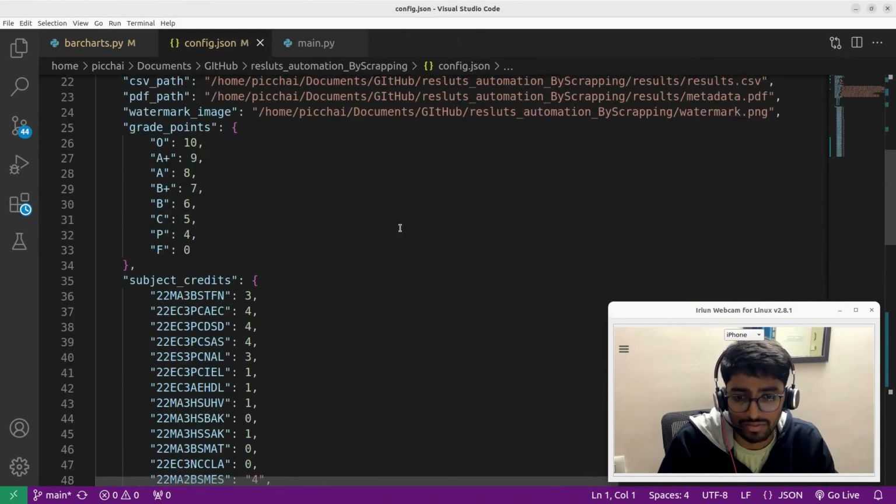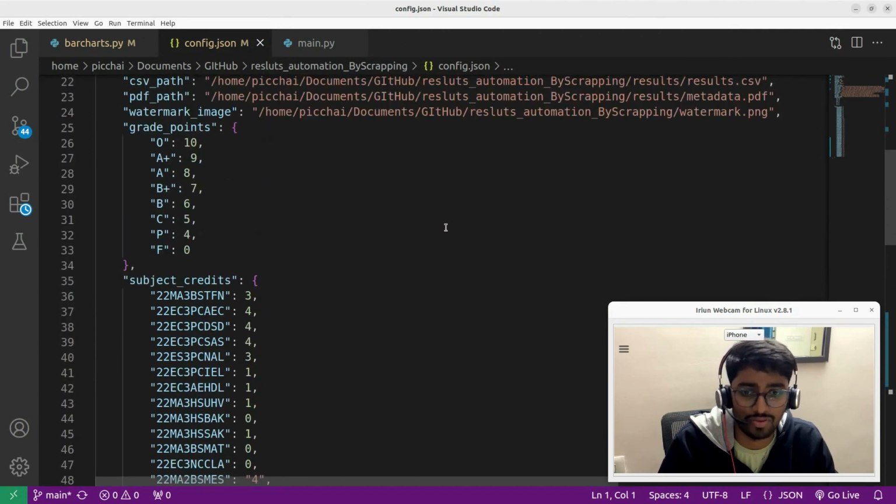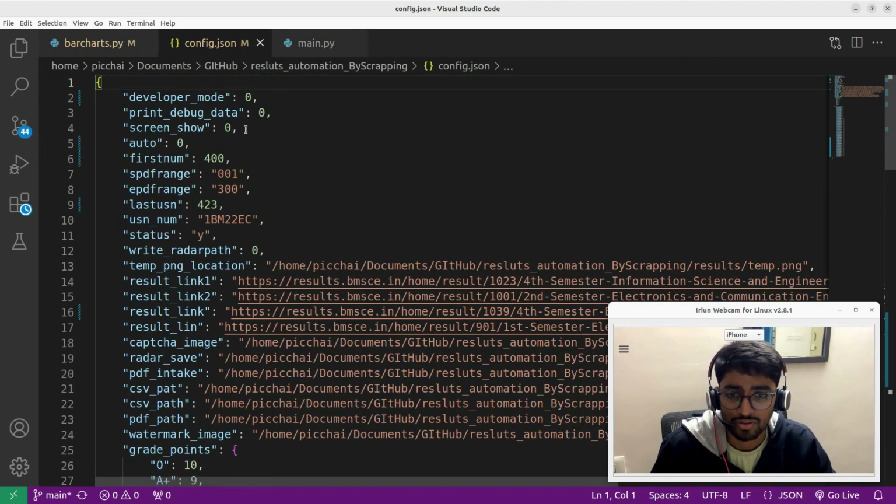I have written a configuration file in JSON format, which takes inputs and automates things. For developer mode, I have given zero. I have made a simple GUI or configuration file that I or anyone else can easily understand and use to configure their own settings for the tool.